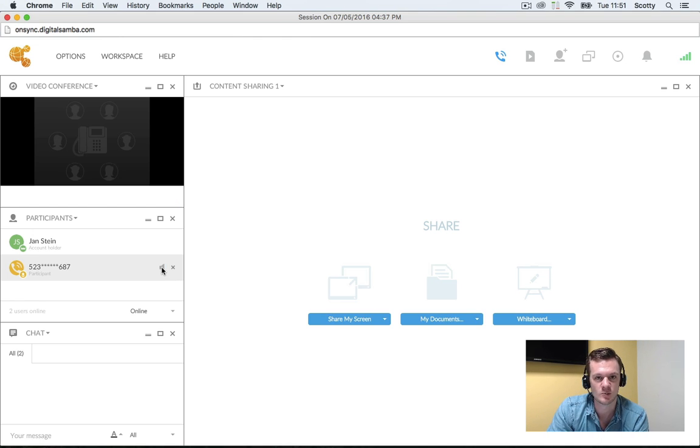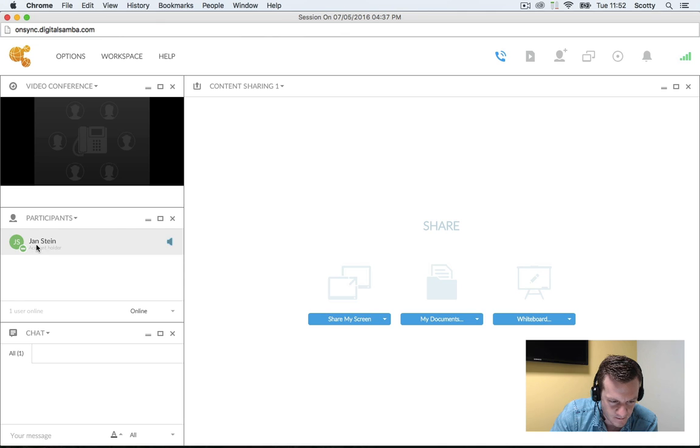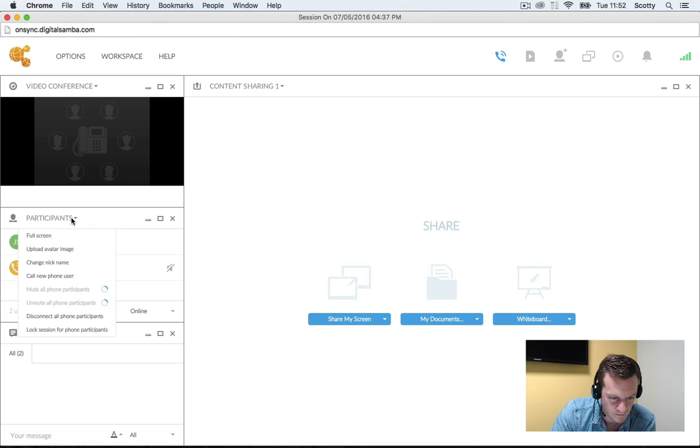We've added various new control options in the web interface to control phone users. For example, a web user and a phone user can now be merged into a single user just by drag and drop. And it can also be split again. A single phone user can now be muted or unmuted by a web moderator. A web moderator can mute and unmute all phone users. And can also disconnect all phone participants.